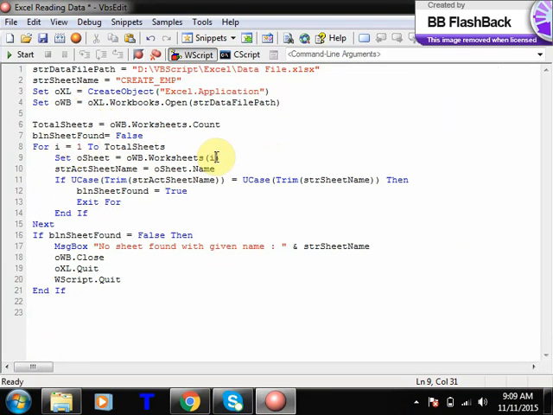When I say I here, I is nothing but a counter variable. I value will be starting from 1 initially, so it will be worksheets of 1, worksheets of 2, worksheets of 3. One by one sheet it will access. Then the actual sheet name: whatever sheet I am accessing here, I am retrieving the name of that particular sheet. Whatever name I am retrieving from each sheet, I am storing that sheet name in a variable called str active sheet name.